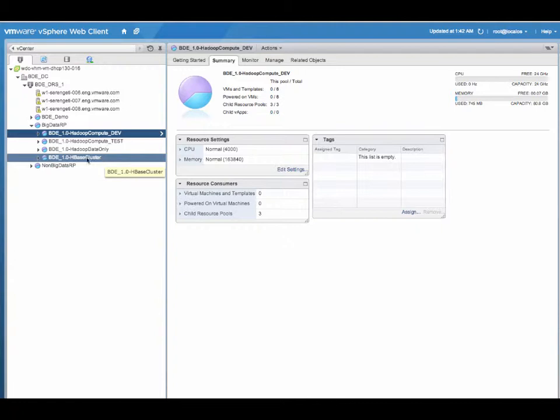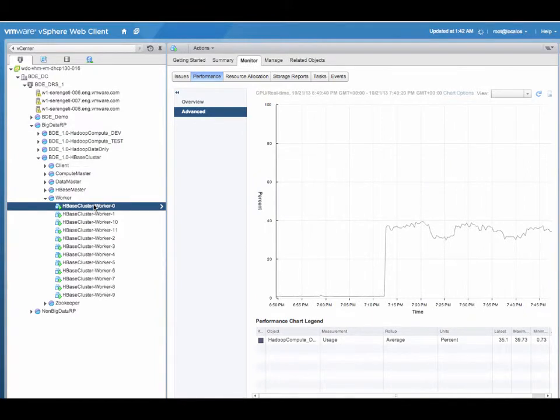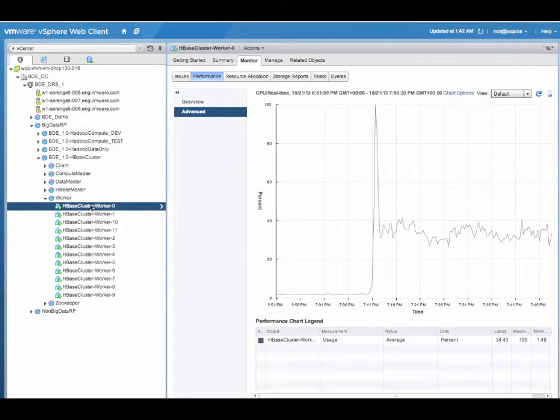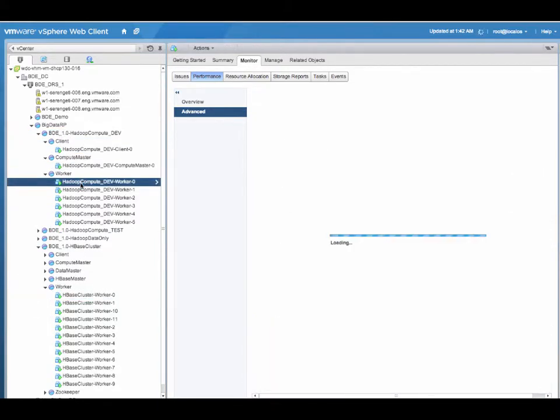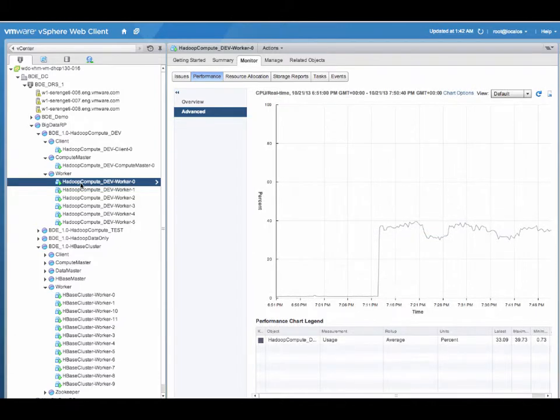Now, all these top-level resource pools are on normal share, and all the clusters are running some Hadoop and HBase workload. Let's see the CPU utilization of an HBase worker node. So it is around 40%. Now let's see the CPU utilization of a Hadoop compute node. This is also consuming 40% of CPU.